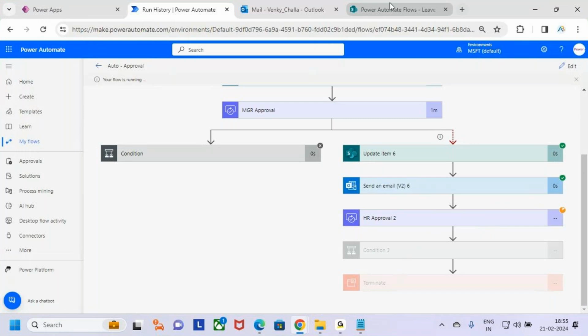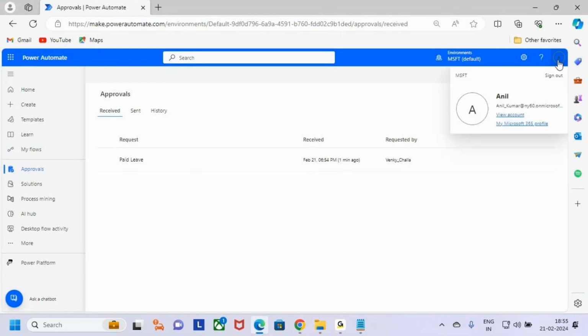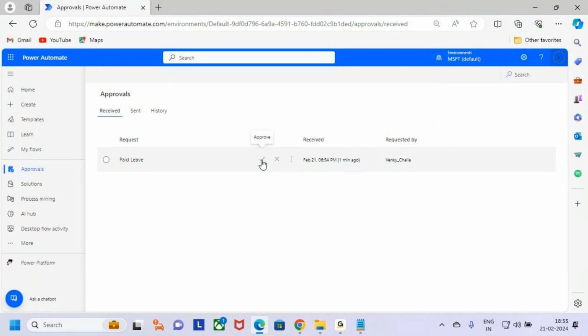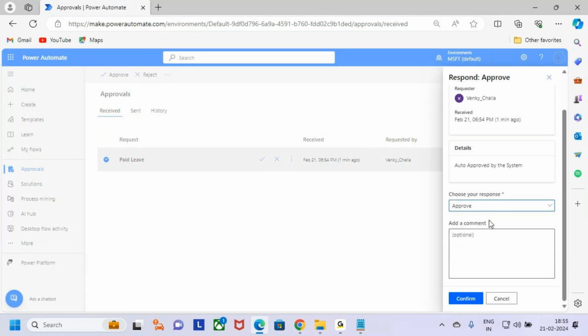Now let me go to the Microsoft Edge. Now I'm logged in as Anil Kumar. Now go to the approval. Let me approve it. I'm going to approve the request. So response type is what? Approve. Comments: Okay, approved. Enjoy the occasion. Next, go and click on confirm.